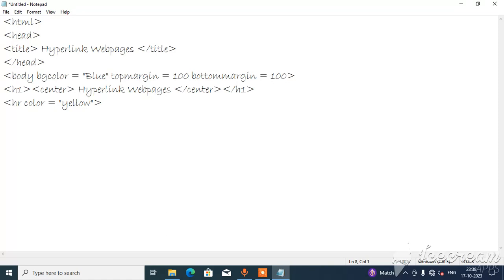hr bracket close. Let's give p, say this web page shows us a simple hyperlink, p close. Let's give the font color of p as font color equals white, and we'll continue the font color.